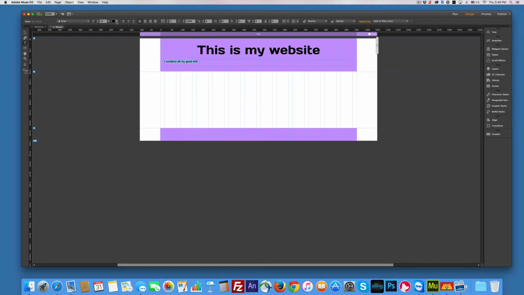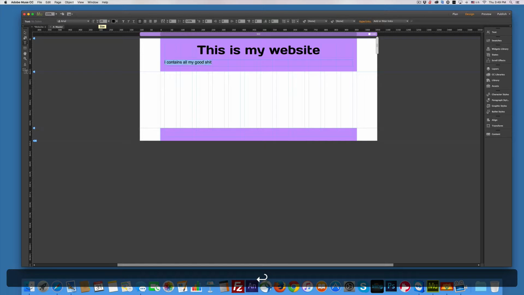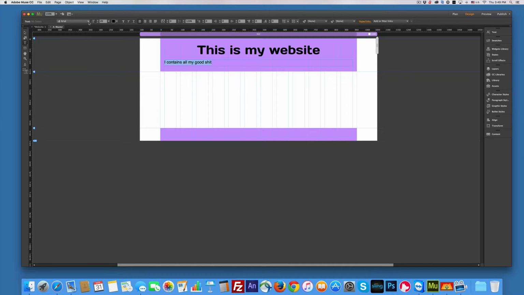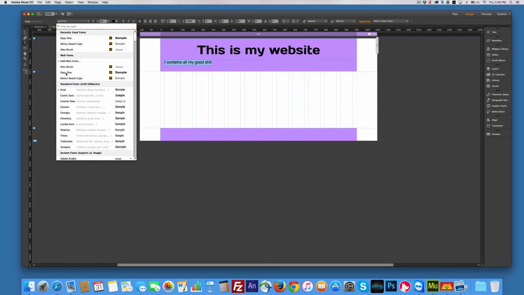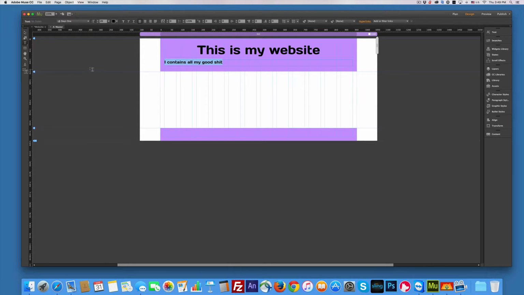I'm going to make it a little bigger because, man, that thing is small. So I can make it a little bigger. Let's make it 20. Since it's not listed there, all I got to do is select, type 20. Boom, 20. And I'm going to change it to match my font. Let's see. Day One. There we go.